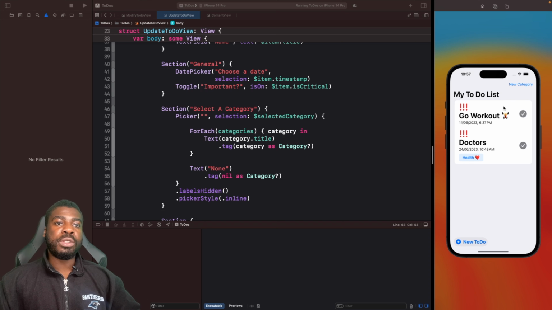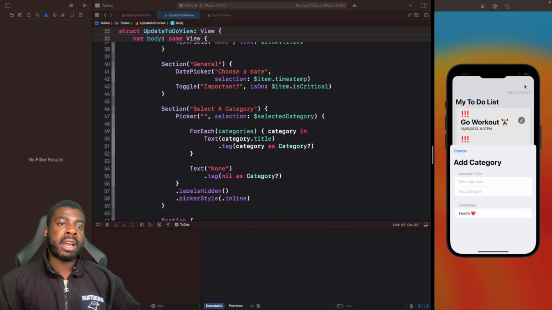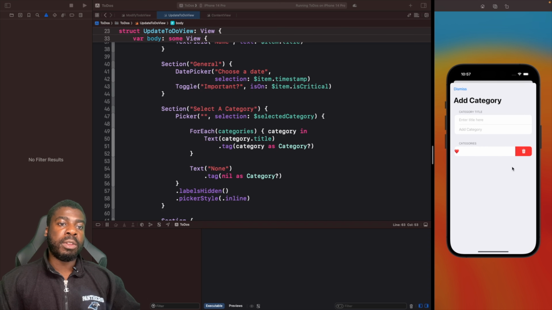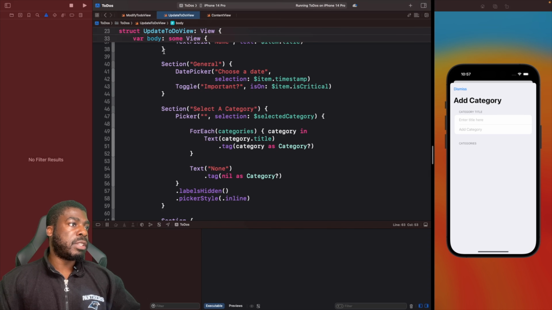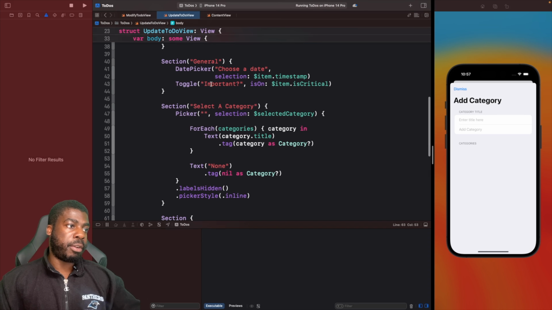Now, one thing I do want to improve though is that if we actually go on our new category here and we delete all of our categories, right now it's just like an empty block with a title, which doesn't really look that good. So what we can do to improve this is actually use a new view available to us in iOS 16 called unavailable content view. So let's go into our category view.